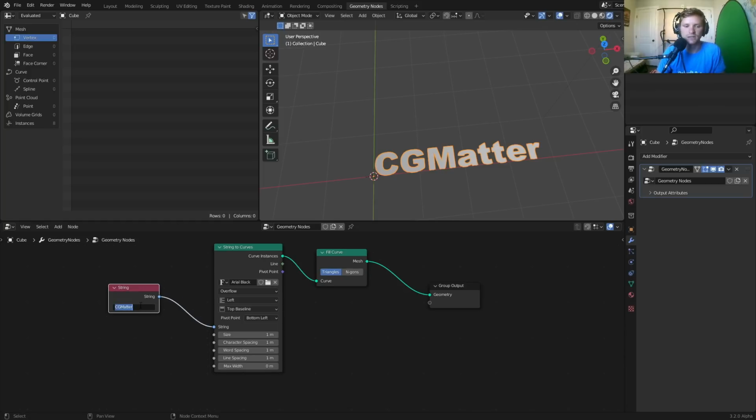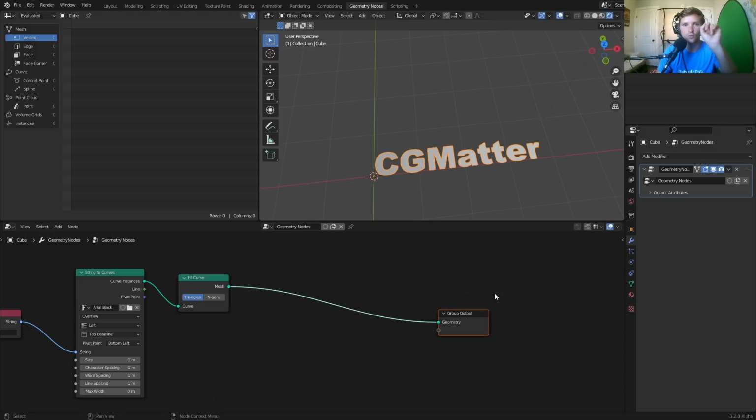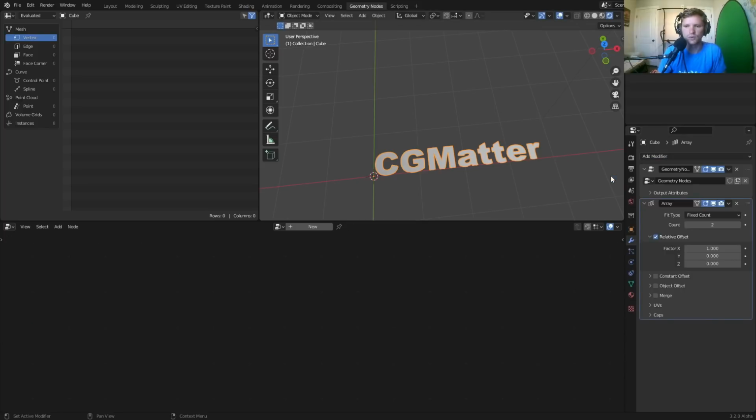So we have a string. It could be anything. It turns into a curve. We fill it in. And now the next order of business is we don't just want one of these. We want a grid of them, kind of like side by side by side, which we then extrude and wave and all this. So how do we make a grid or kind of an array, a bunch of copies of this? Well, one kind of silly approach is maybe use the array modifier.